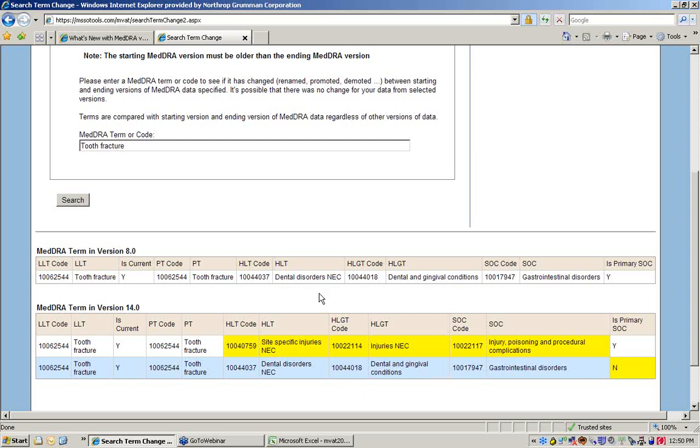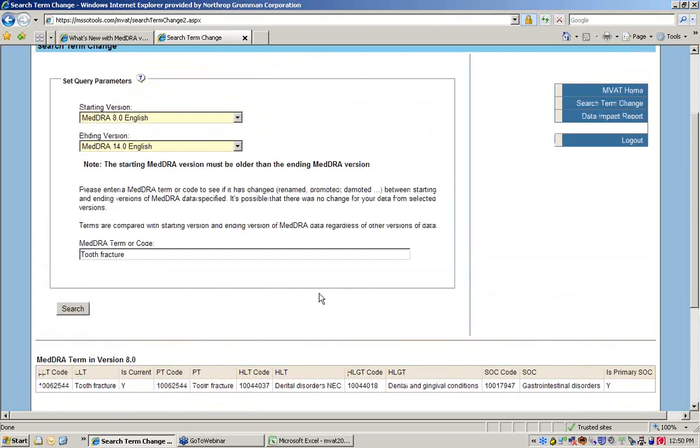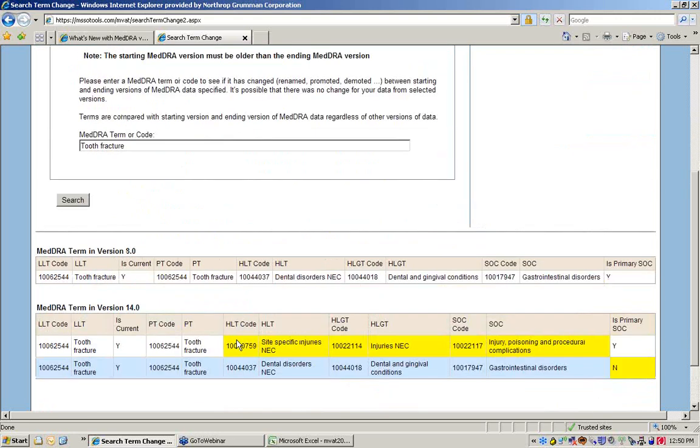It should be noted that changes for the intermediate versions, in other words, the versions between 8.0 and 14.0, are not shown here. Just the difference between the 2 selected versions.